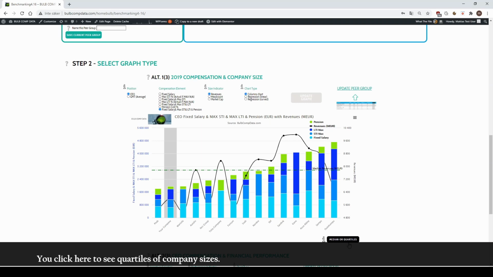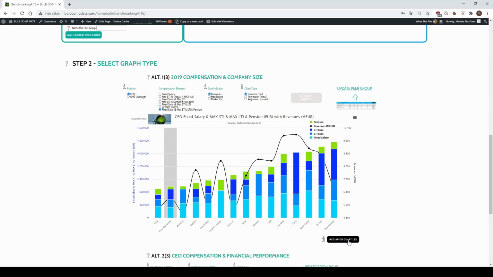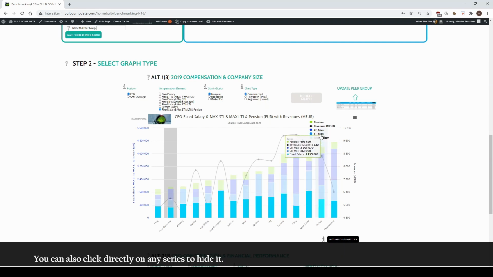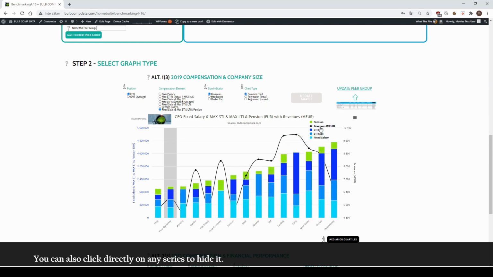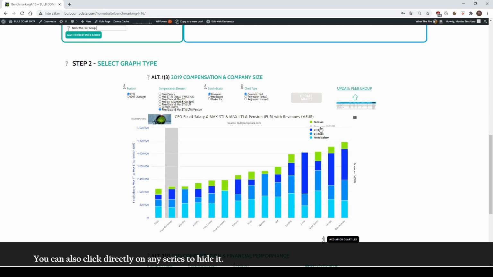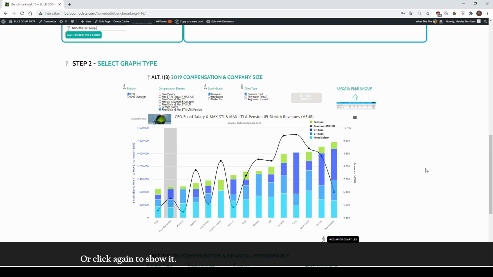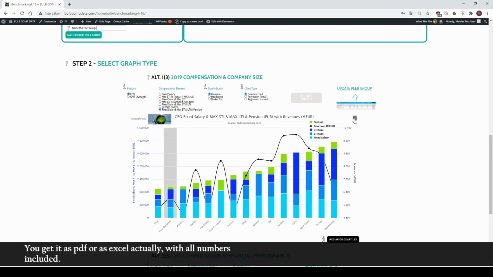Click here to see quartiles of company size. You can click again and it will disappear. You can also click directly on any series to hide it or to show it. At the top right, you can export your graph. You get it as a PDF or Excel actually, with all numbers included.